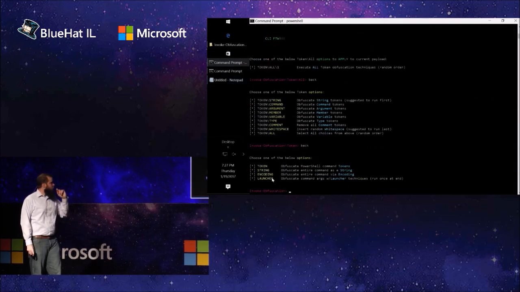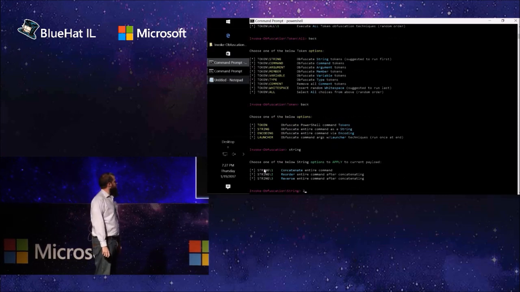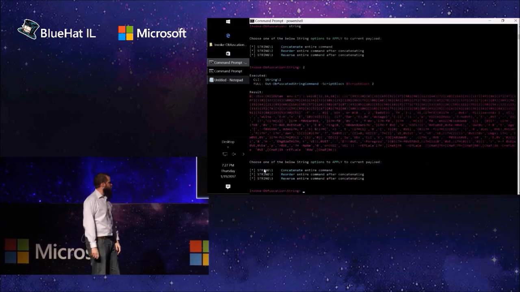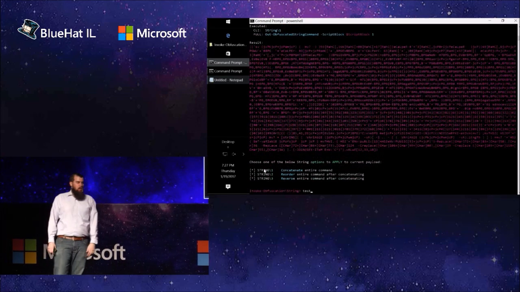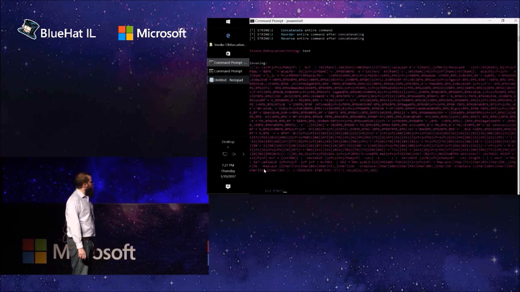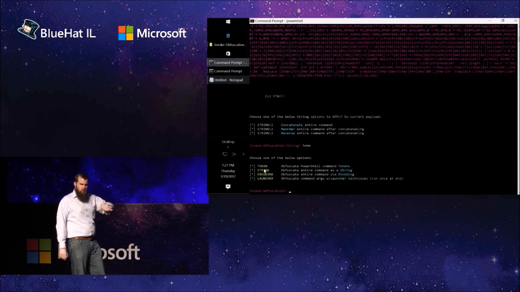So let's go back to the home menu. Let's look at string. So we have straight up concatenate, we have reorder, we have string reversing, and again, you can stack all these together as many times as you want. It gets pretty big, pretty nasty, pretty fast. Anytime you can just do reset to remove all obfuscation.